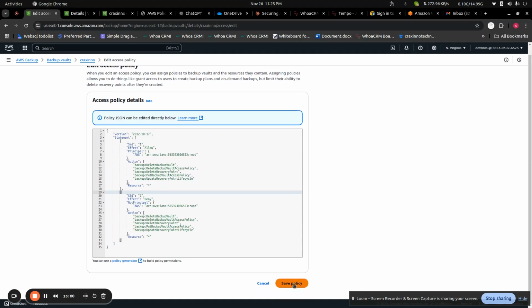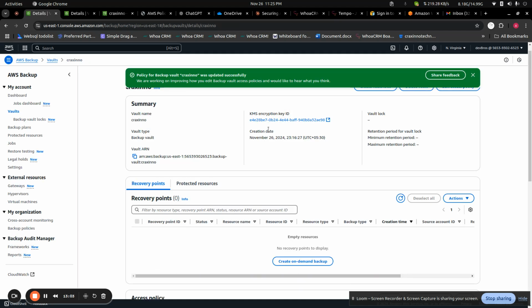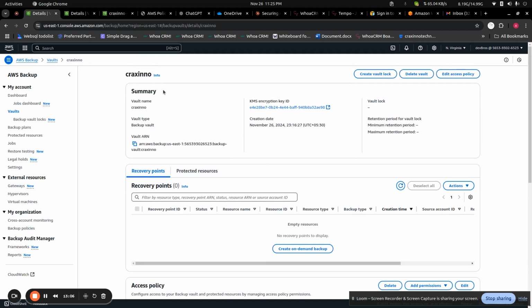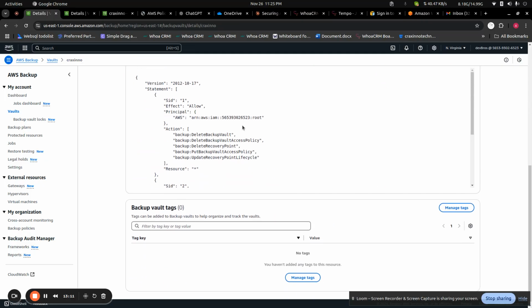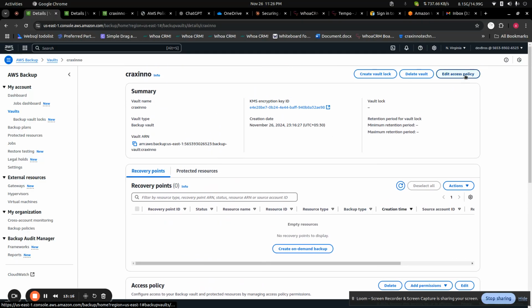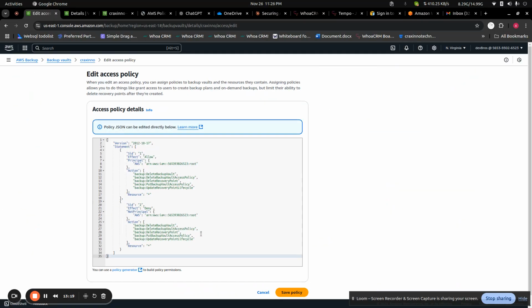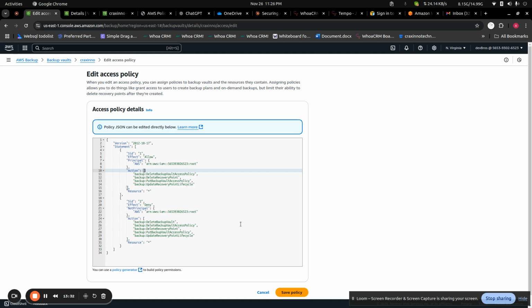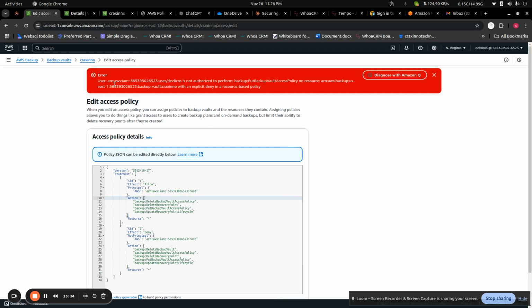Let's try to save this. Yeah, it's saved. So our vault is protected now. We can see the policy here. Now, if I try to edit the policy, maybe try to remove this access, delete backup vault, and save, we cannot. So it's working.